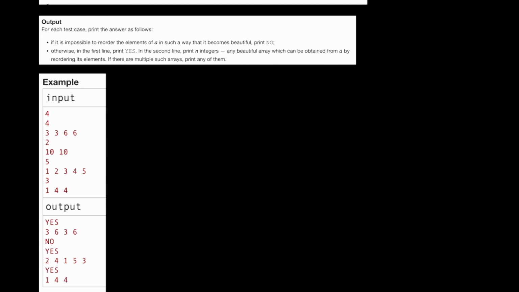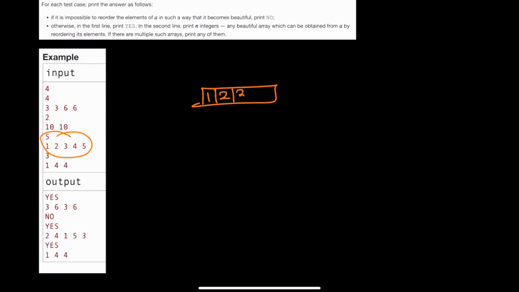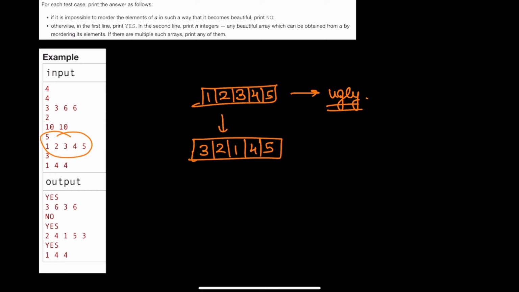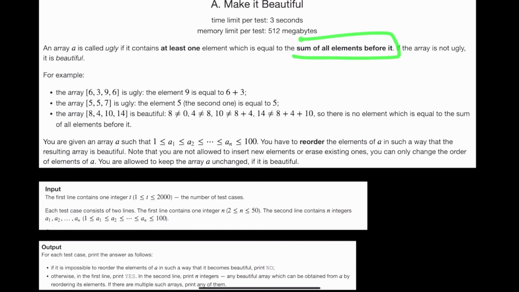So let's see what the question wants to say. Let's see the third test case as an example. This is initially ugly. Why? Because this 3 is equal to 2 plus 1. So that's why this array is ugly. So we can make it beautiful by arranging it like 3, 2, 1, 4 and 5. So this 3, the sum is 3, and then with the 2, the sum is now 5, 6, 10 and 15. So this is a beautiful array. Note that we need to have the sum of all the elements before it.